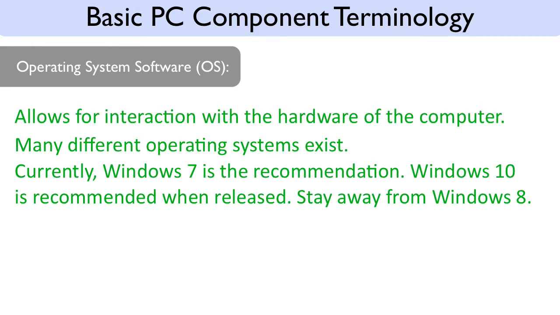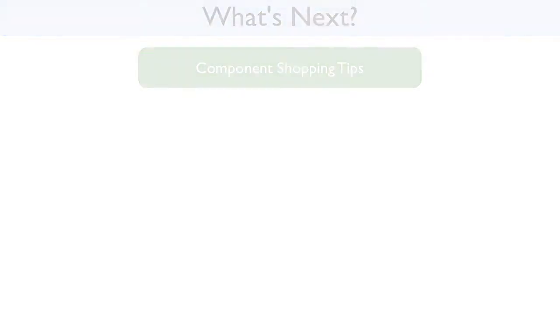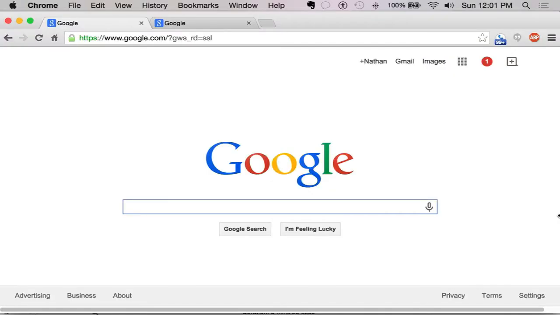So, we've taken a look at all the components we need to build our basic system. Next, we'll take a look at how to look for parts online in a smart way that gets you the most bang for your buck. In this video, we're going to be looking at some online resources and how to shop smart for computer components.